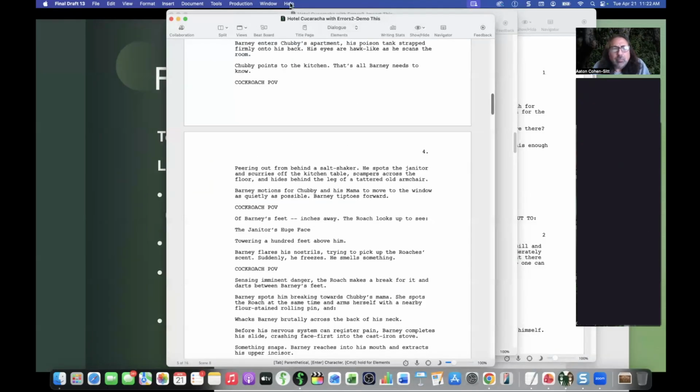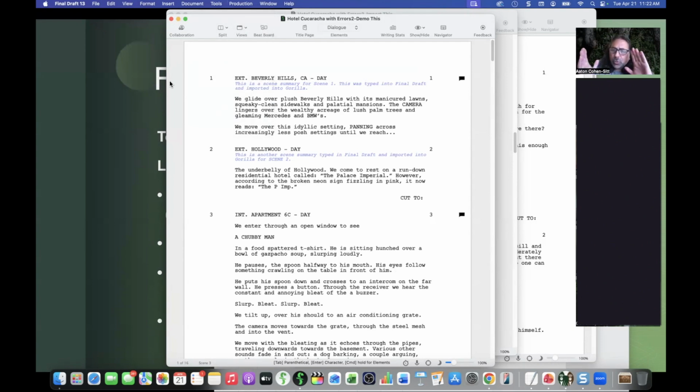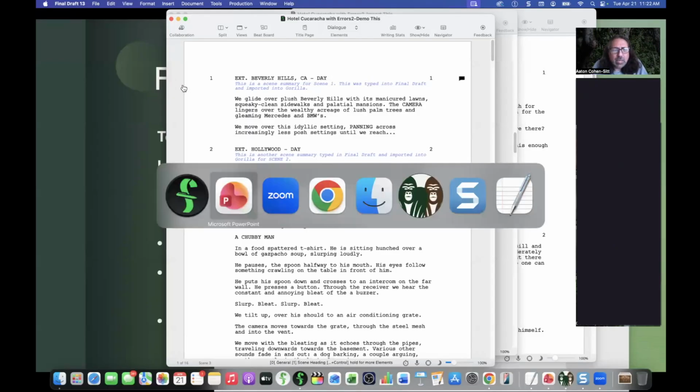This is another sample. If you go to Tools, and right here, Format Assistant, what this is going to do is go through your entire screenplay and check for possible errors. I guarantee you, even the most seasoned writer will find some errors. Before you import the screenplay, you want to fix those errors. I'm going to go over some of those right now.